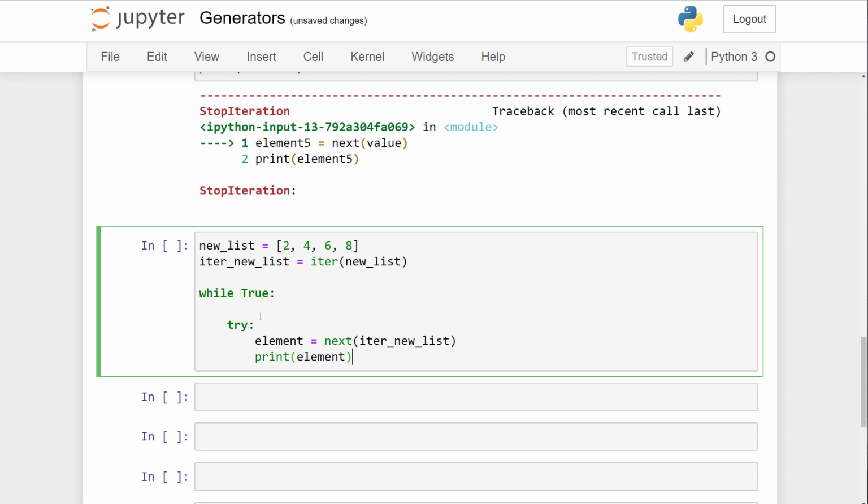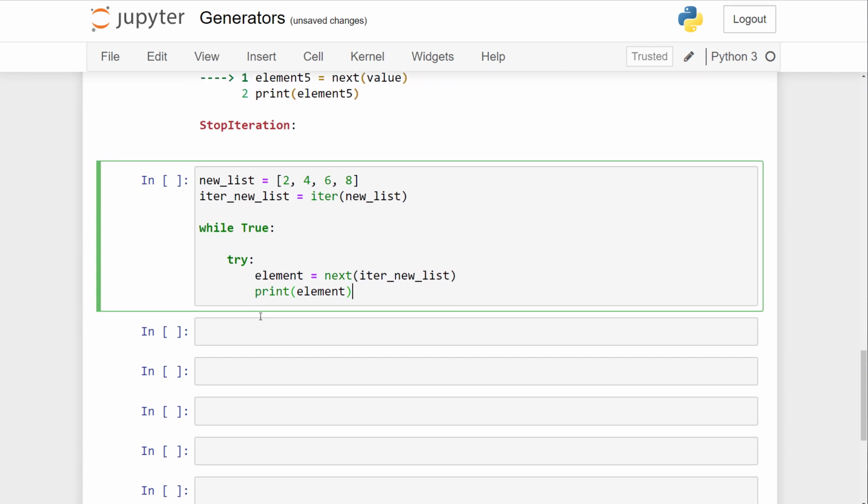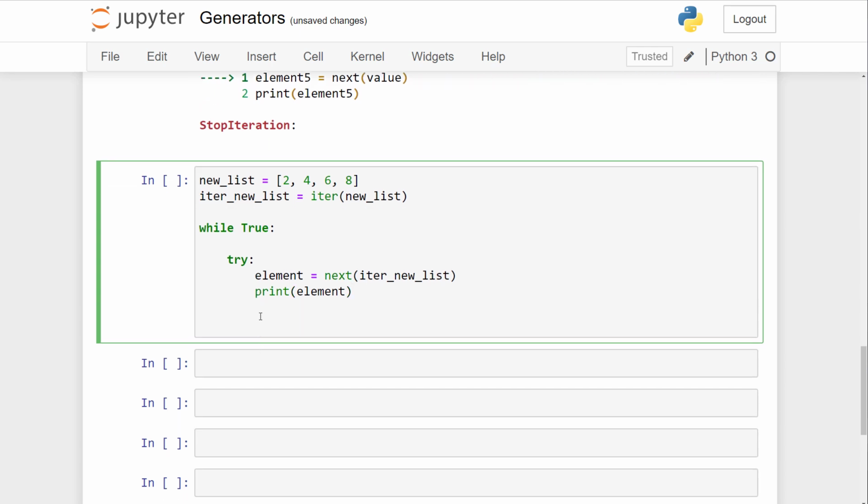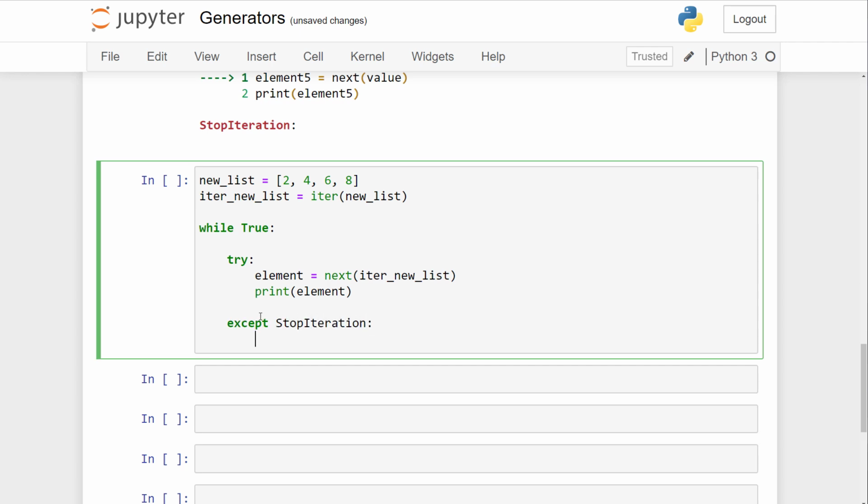We can then try to print the element. Now we know as soon as we get to the end of new_list, i.e. the value 8, there are no more elements, and this will raise a stop iteration error. So we can then have an except block which says except stop iteration. Then we simply want to break out of this while loop.